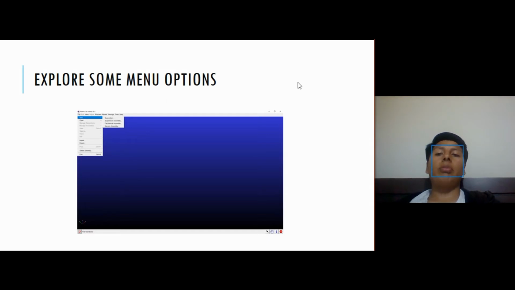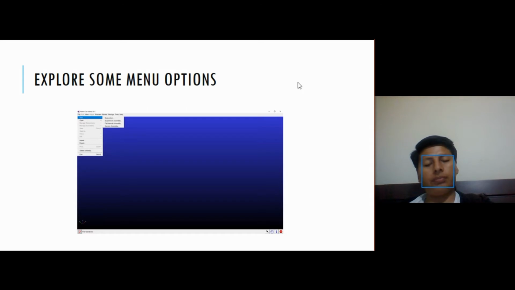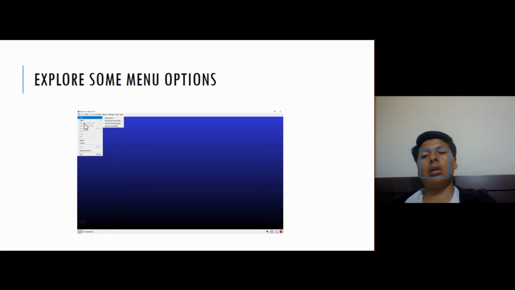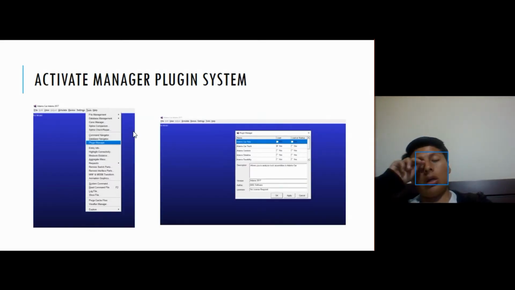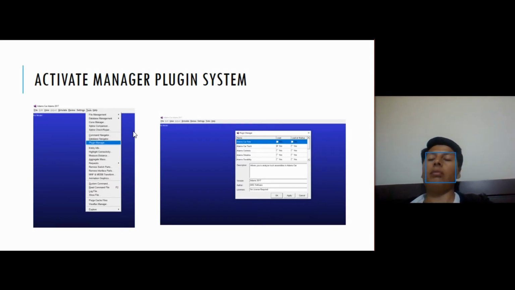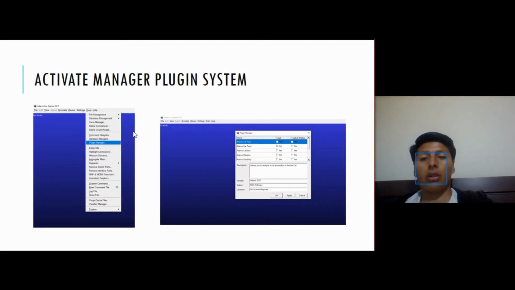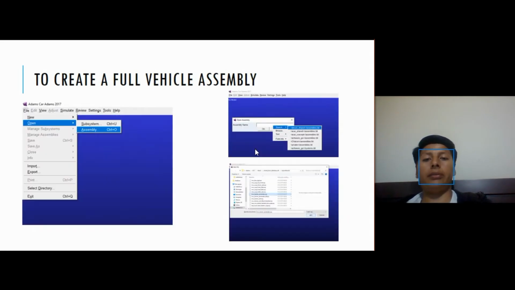The first step is to explore some menu options. This was very important for all the workshops. With this option, you can open and save works. The next step is to activate the manager plugin system. This is very important before starting the workshop, because you work with a car track.